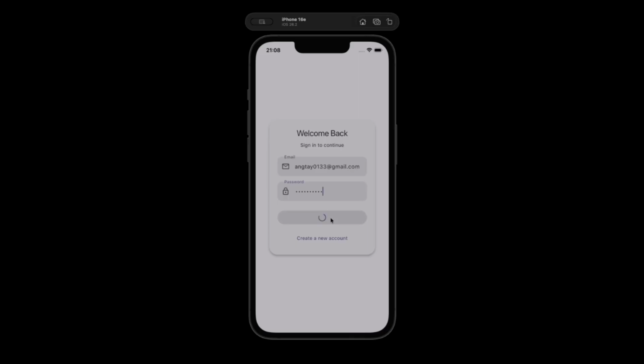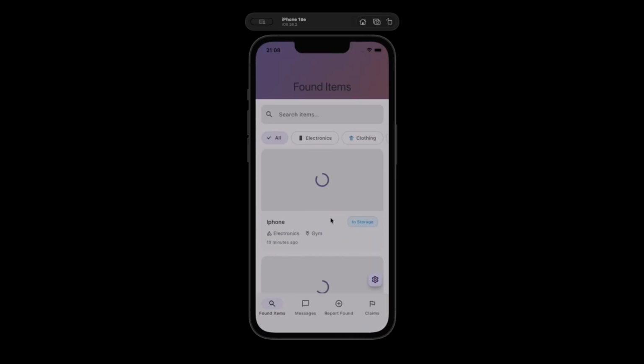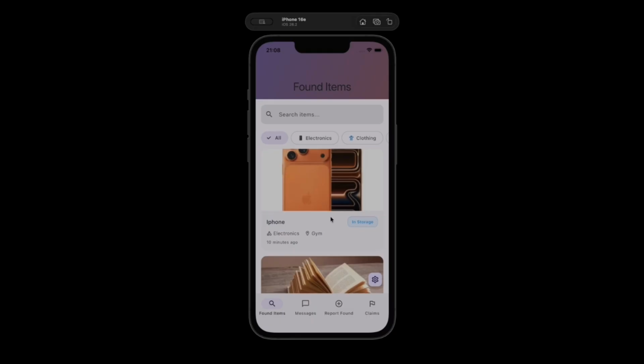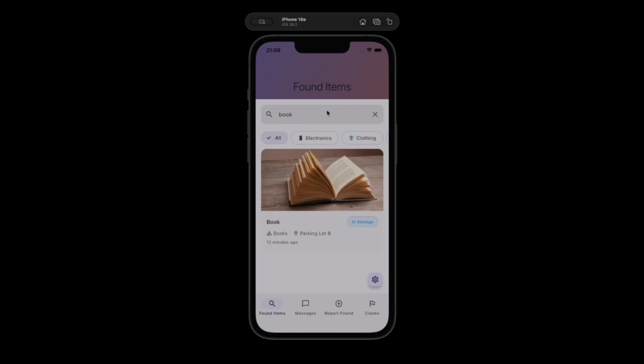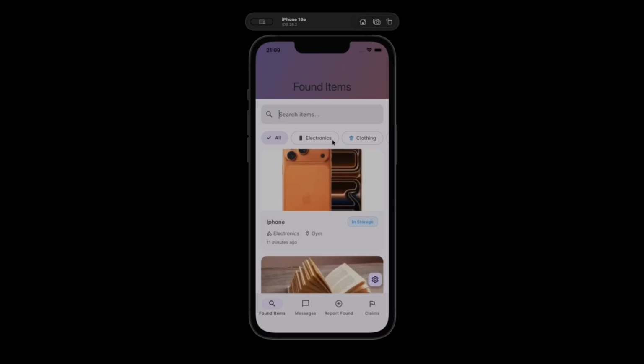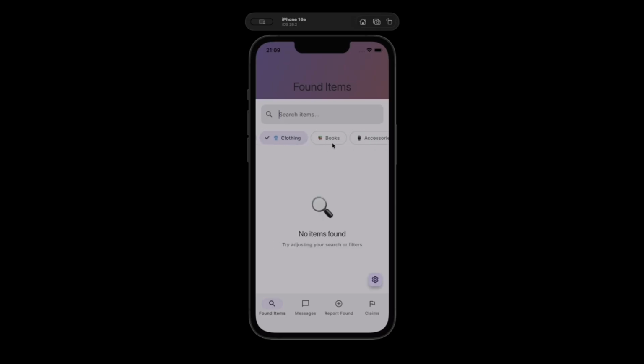After login, we go to the home page. On the home page, users see all found items. Each item shows the name, category, and location. Users can search for items very easily using the item's name, for example, or using category.